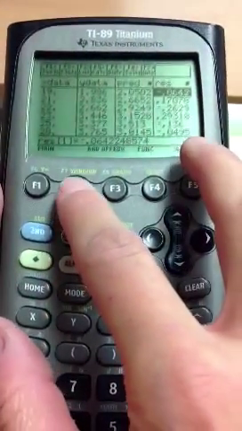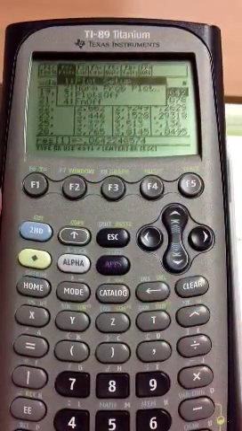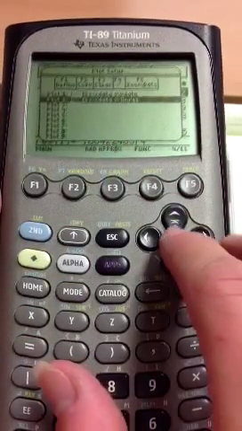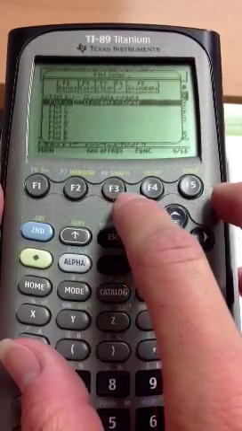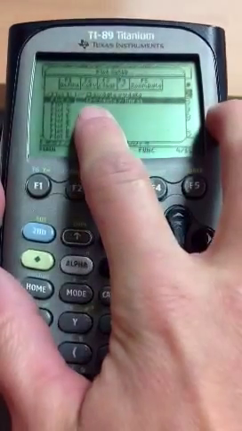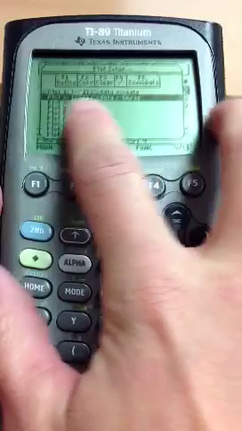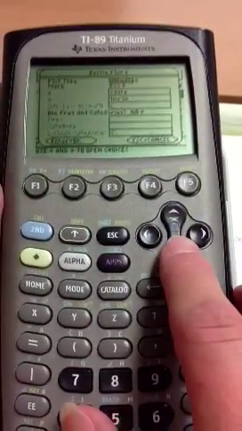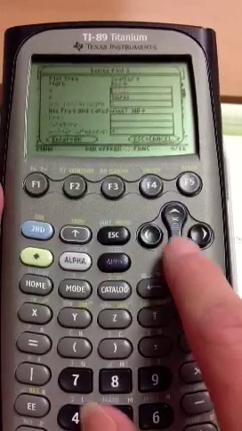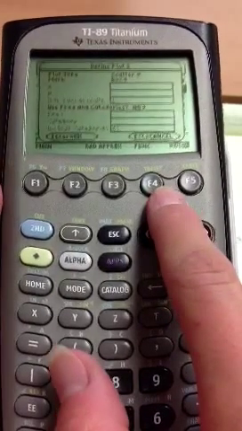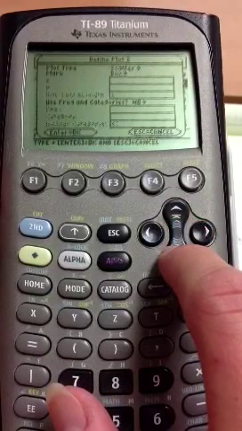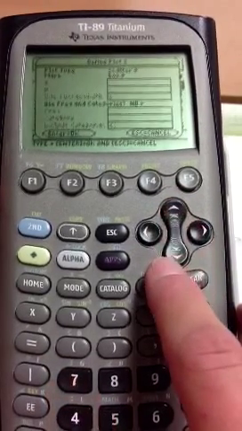So we want to go to F2 for plots, and we want to set up another plot. I think I already have it in here, so I should clear that one out. Or you know what, your plot 2 might not have anything in it, but go ahead and enter in there and F1 for define. Mine won't have anything in it, so I'll clear it out here and here, and you're going to now enter these values in. So scatter plot's fine, box for the mark, and then for your x, again, x data.